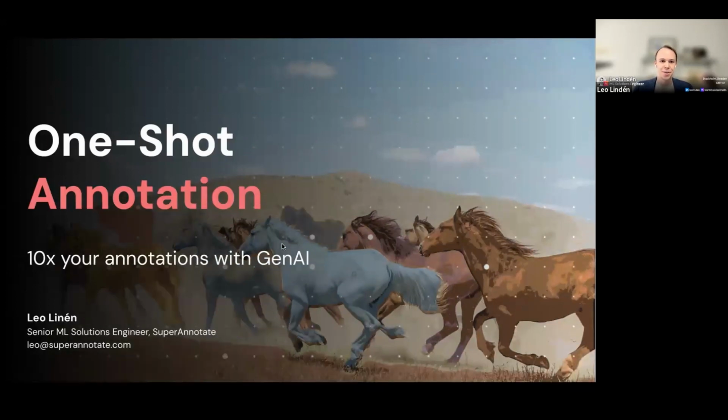We're here today to talk about one-shot annotation and some ways that you can speed up your annotation by quite a lot, and really dive into how this works on the back end. My name is Leo Linden, and I'm a senior ML solutions engineer here at SuperAnnotate.